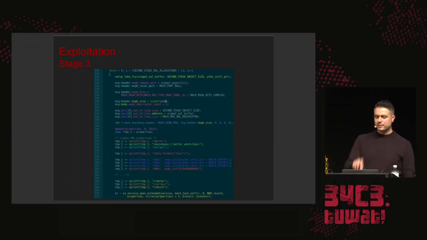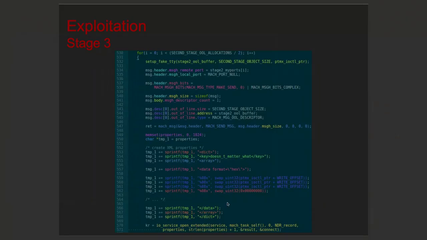So what I have here is the spray of the calloc 88 zone. And the important thing I wanted to show you is that at every step, I took two allocations. One is the VMAP copy struct here, with the mach send message. And the second part is the XML properties, which are sprayed on the heap when you open the device driver, the AppleJPEG driver. And what are the contents of that XML properties? They're basically the second part of the fake TTY struct that has the controlled c_cs pointer that will give me the relative write.